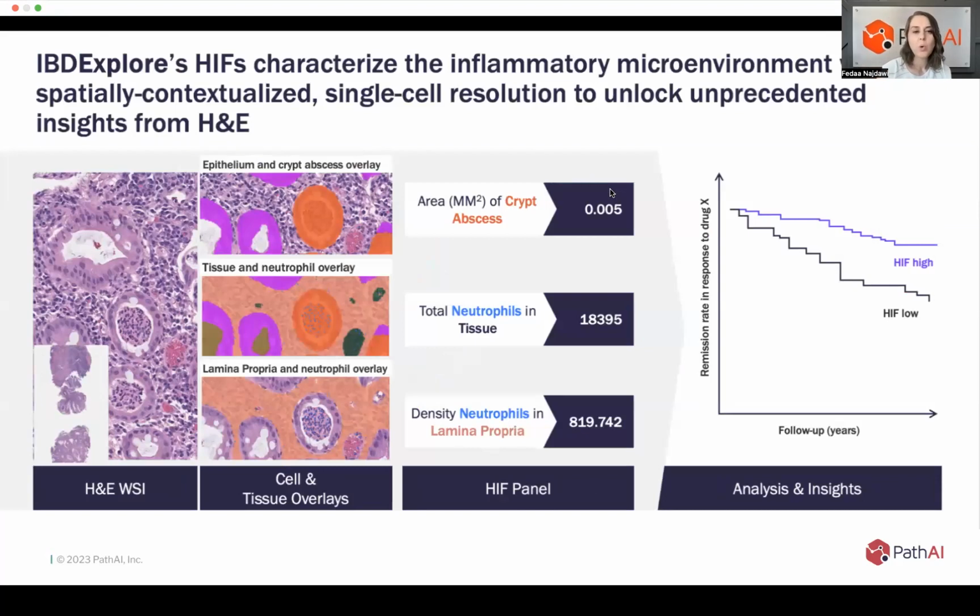From the IBD-Explore HIFs that I just mentioned, we characterize the inflammatory microenvironment. This characterization is really spatial and at single cell resolution. The idea here is that we get those HIFs, analyze them and correlate them to certain outcomes, treatment response, any kind of endpoint of interest, to look for insight from the H&E that the human eye cannot get at. We gain insight with the hope that this IBD-Explore product is going to help push precision medicine in the area of IBD.